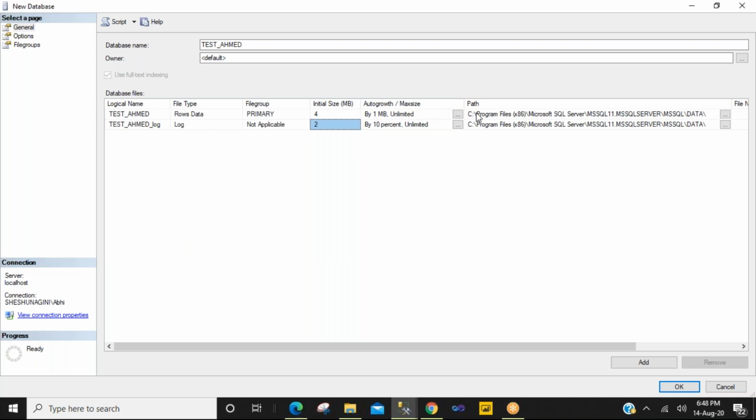And path means these two files will get saved in this path. You will find these two files in this path. If you want to change the path, you can change the path also. If you want to save these files in any other folder, just change the path according to that folder. But here I'm not changing it. So let me click on OK.